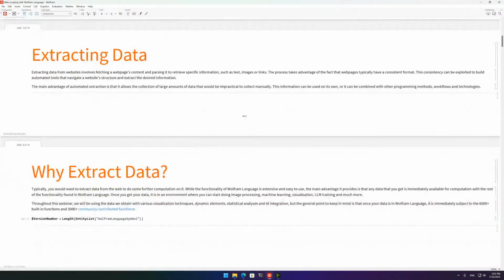Let's just talk about extracting data. What does that entail, and why would we want to do it? So extracting data involves fetching the web page's content and parsing it to retrieve specific information. In most cases, that information is text, could be images, could be links, could be files, could be anything. The reason why we're able to do that consistently and reliably and on a large scale is because web pages typically have a consistent format.